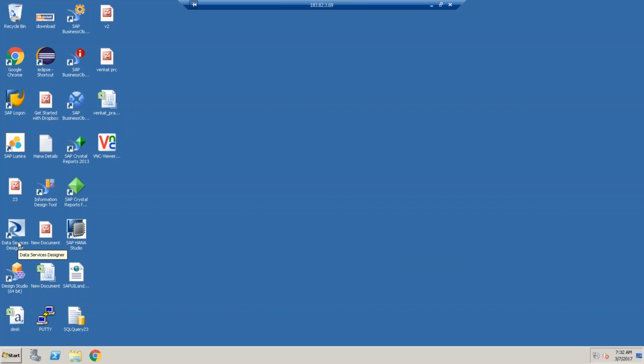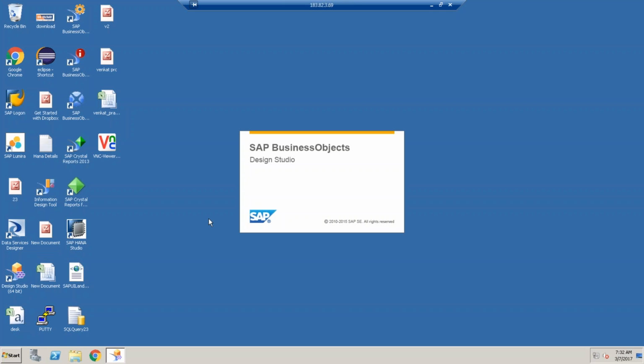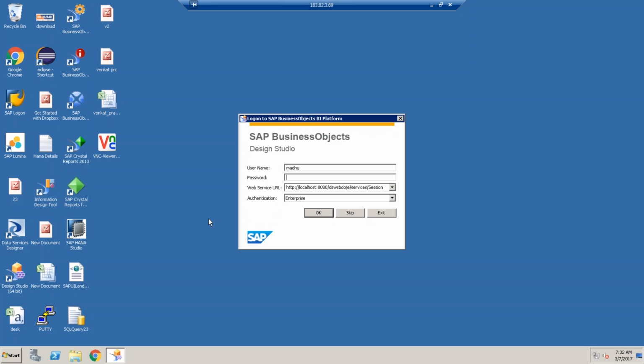So let me just start the Design Studio tool. It's a simple desktop client tool you can install on your machine, similar to the Excel dashboard or other SAP BO tools you can install.